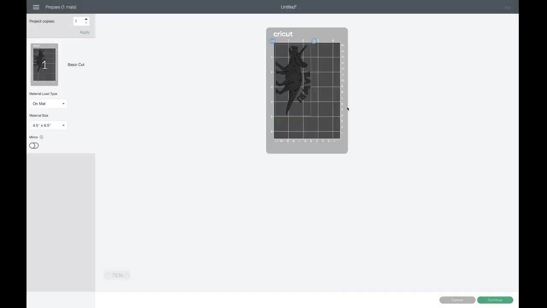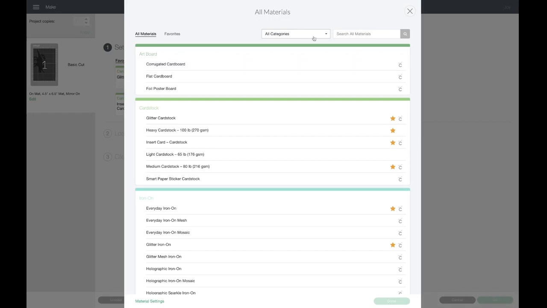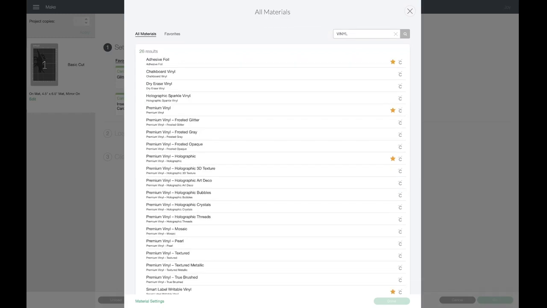Now, whenever you are using heat transfer vinyl, you need to mirror your image. Otherwise, the image will be ironed on back to front. Do this by clicking the mirror option. Finally, choose your vinyl type. I am using Cricut iron-on vinyl in white, so I choose the premium vinyl option and then go ahead and make it.